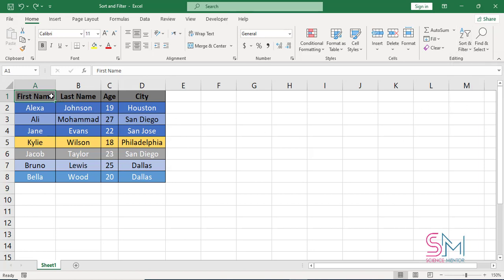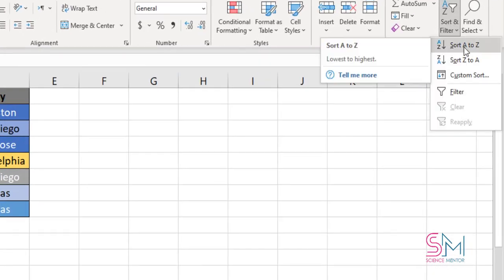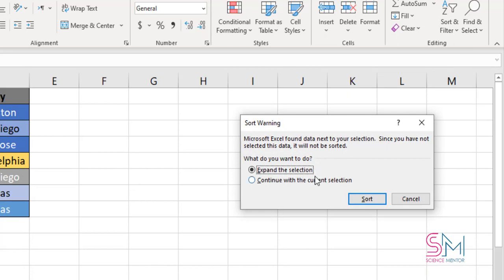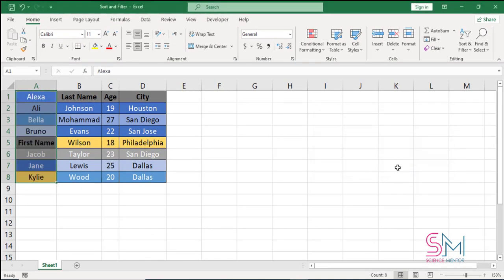Select a range in the column you want to sort. On the Data tab, in the Sort and Filter group, to quick sort in ascending order, click Sort A to Z. When sorting data, it's important to first decide if you want the sort to apply to the entire worksheet or just a cell range. Microsoft Excel finds data next to your selection. Since you have not selected this data, it will not be sorted.